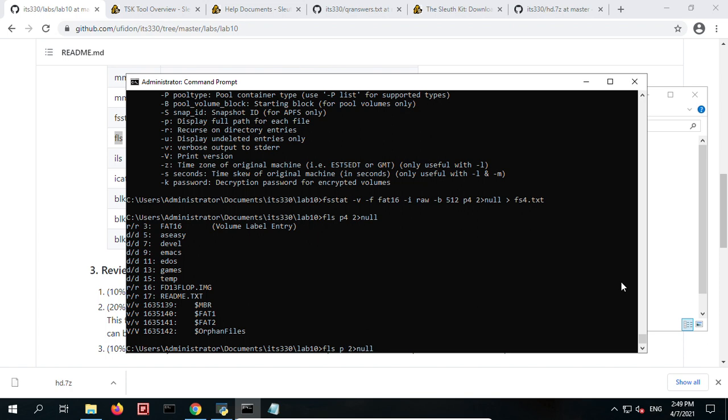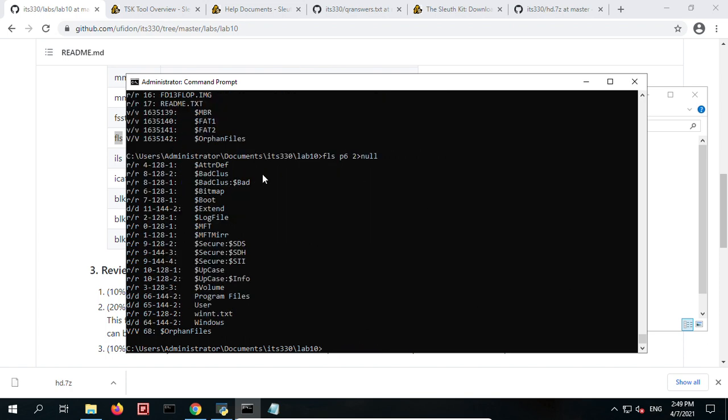For that P6, you can also have a look. For P6, it can also detect automatically and find something. You see the folders: program files, user, winnt.txt, windows, and so on.